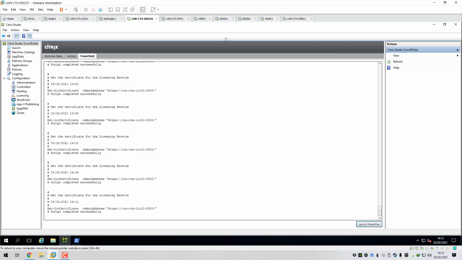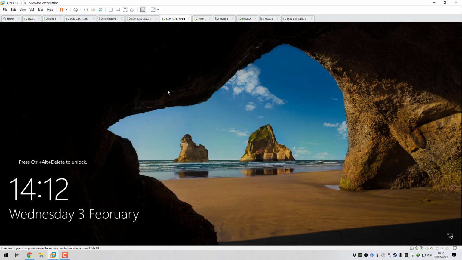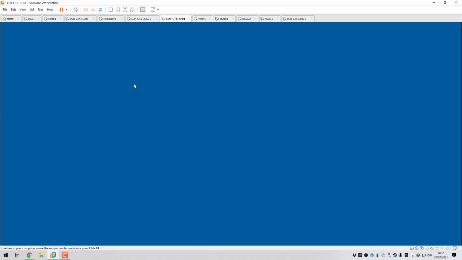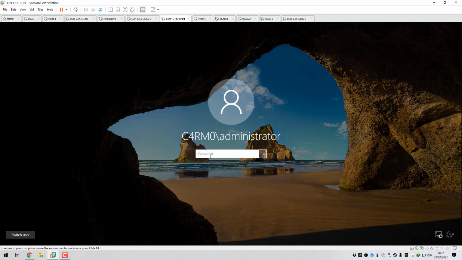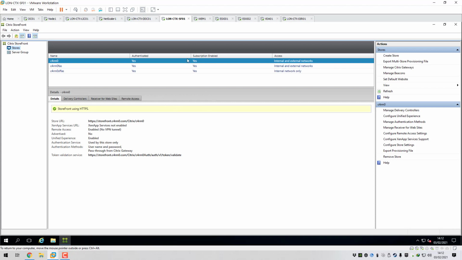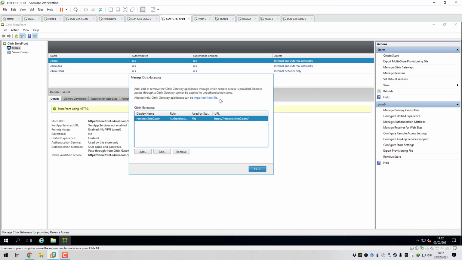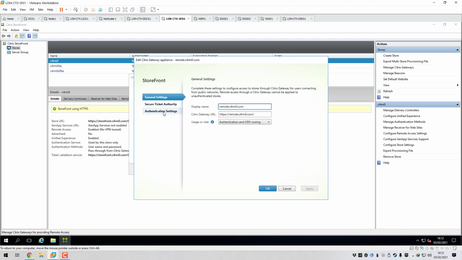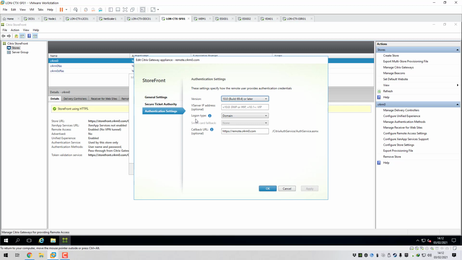The other requirement for SmartAccess is on the StoreFront. We need to make sure that on our Netscaler gateway appliance on StoreFront that we've configured a callback URL. So I'm going to show you where that's configured now. If we do manage gateways, click on edit, and then under authentication settings we've got the callback URL.